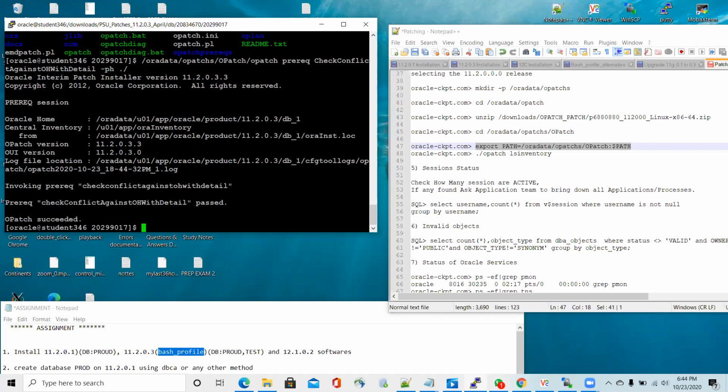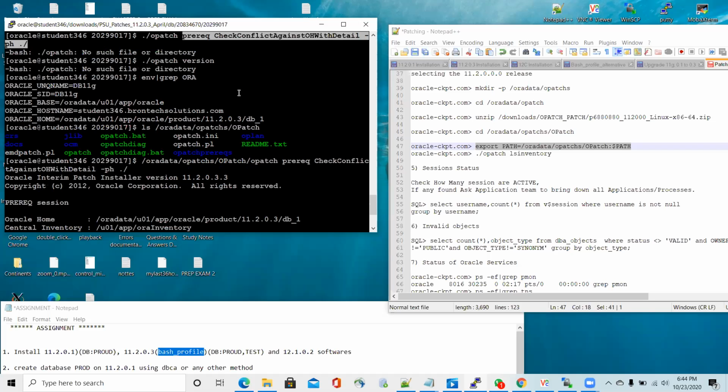Okay, what is it saying? Is there a conflict? No conflict, right? No, no conflict. If there's a conflict, there should be an error here, and it will tell you that this patch has already been applied, or it can tell you that a subset of this patch has already been applied.